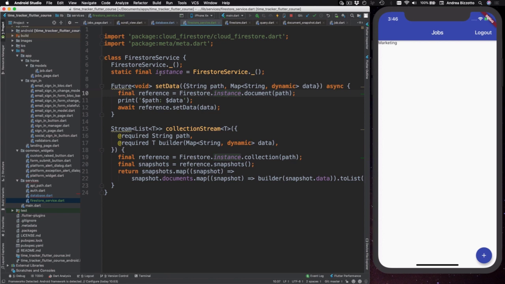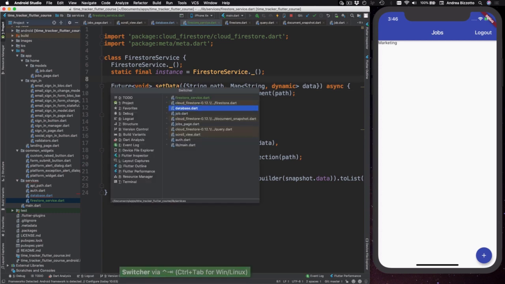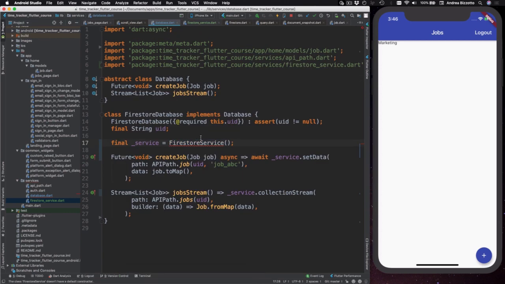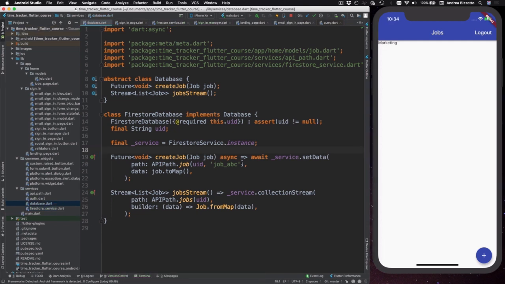And now that I made this change, I can head back to Firestore database. And as you can see, I can't create an object of type FirestoreService directly, but I need to type FirestoreService.instance instead. And once again, the reason I've done this is to ensure that only one object of type FirestoreService is created. In summary, in this video we have moved all the Firestore specific code to a separate class, and as a result, we don't need to worry about any implementation details in our Firestore database class.